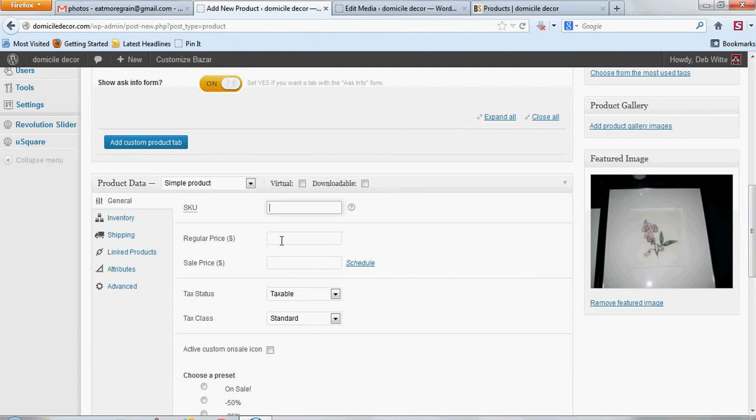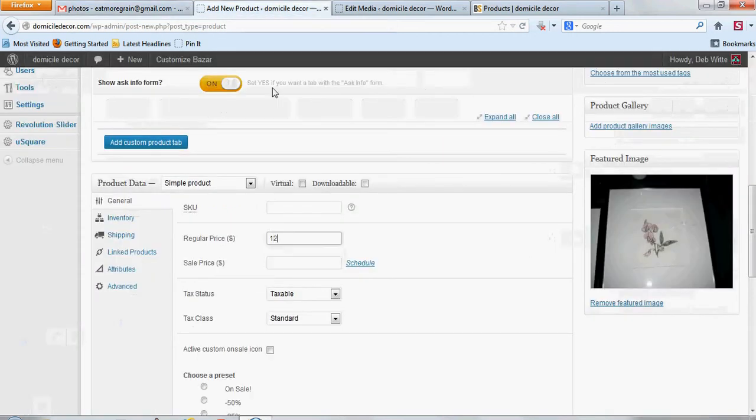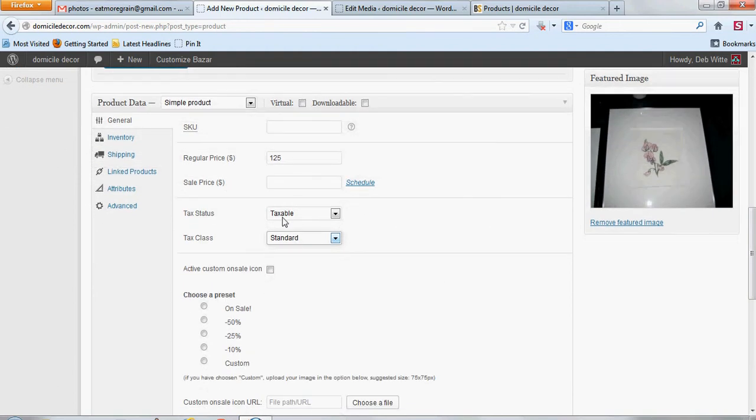So regular price and sale price: you have the regular price here. You said I think 125. If you want to have it on sale, then you just put a sale in, and you can even schedule it, like if it's only on sale for 2 days, you can create that schedule there. This is if it's taxable or not, and yeah, it's taxable. And standard tax, so that you shouldn't need to change.